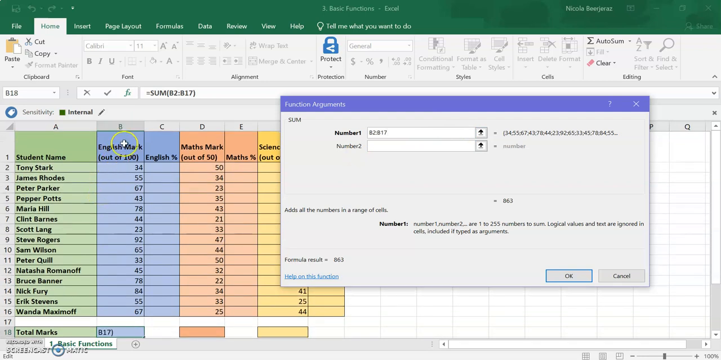So if we check the cell reference B2, yes, that's the first English mark that I need to add up, all the way down to B17. That's not correct because B17 here is an empty cell and I don't want to include that. So I can come here and I can amend that and change it to B16, and it gives me over here what the total is going to be.